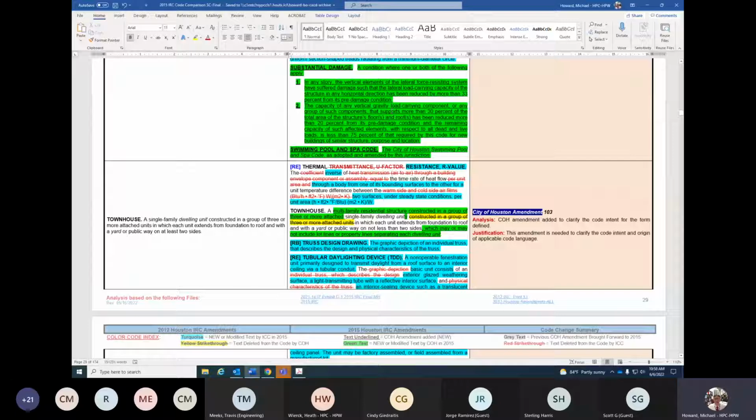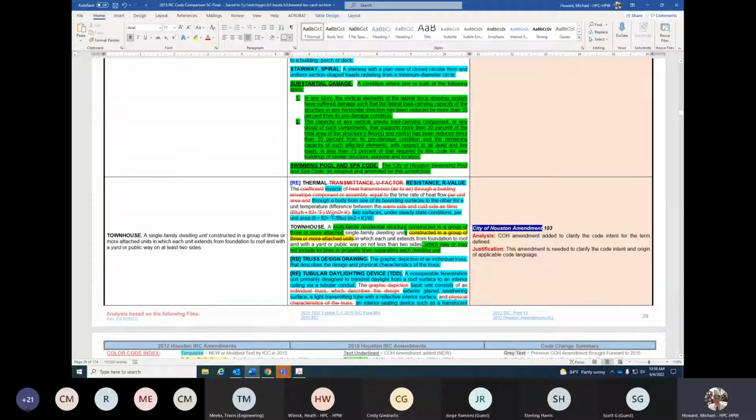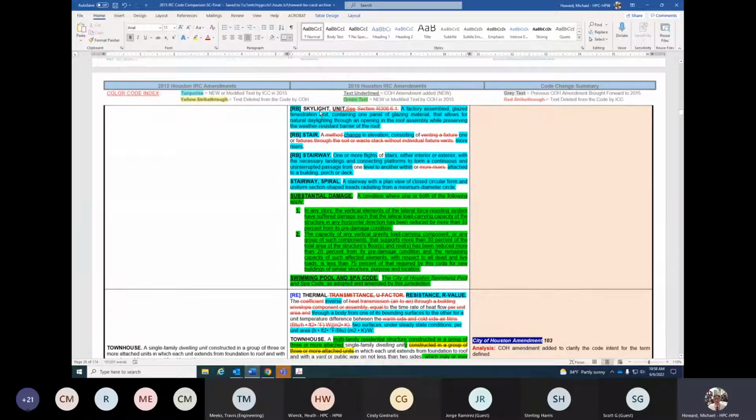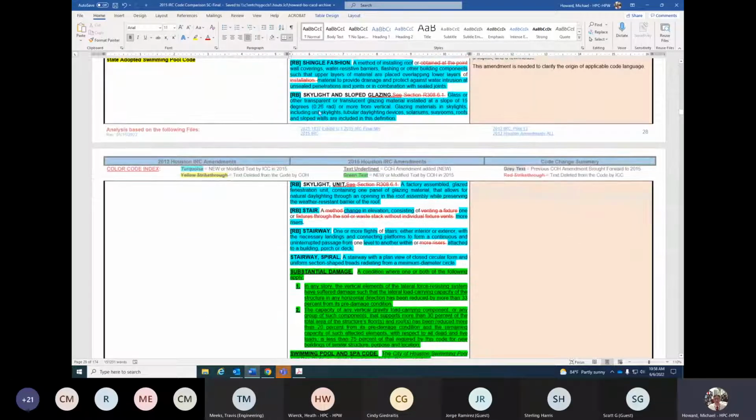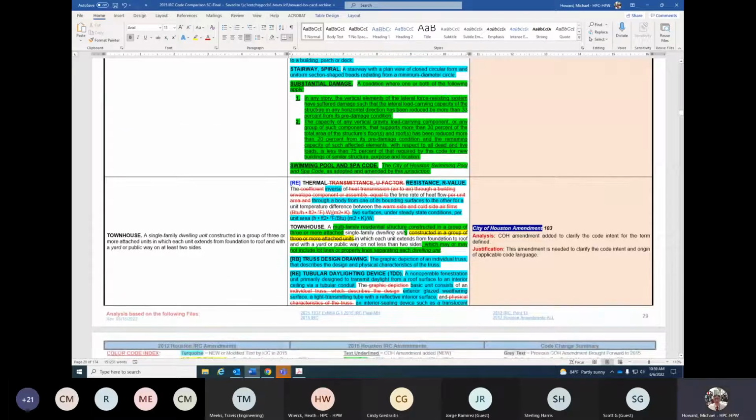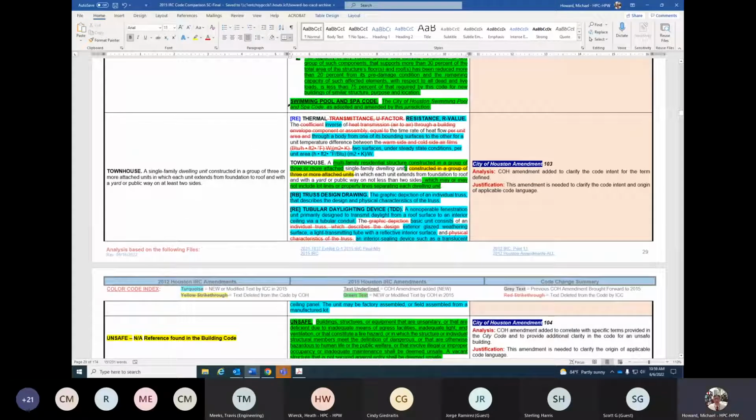Substantial damage, a condition where one or both of the following apply. This code section comes straight out of the city code, and the city legal department added it to clearly identify what that means. We also added a definition for swimming pool and spa code.